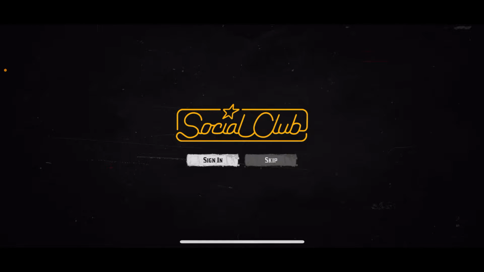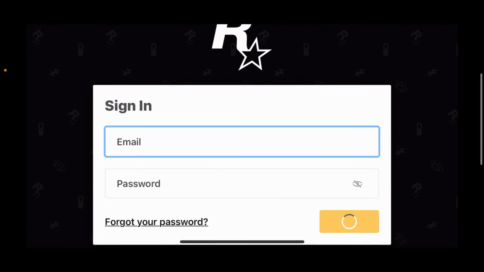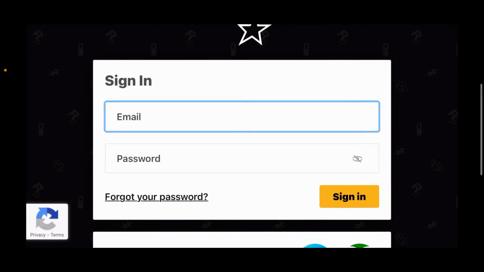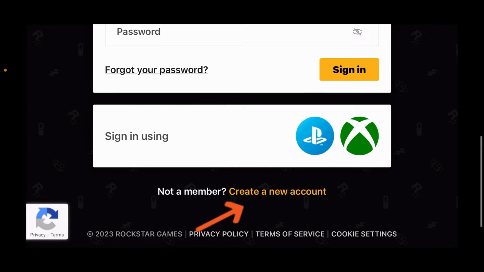Launch your Red Dead Redemption application and you will see this kind of an interface from where you'll need to tap on the sign in button. This will take you to signin.rockstargames.com website from where you will need to first log into your Rockstar account. If you don't have an account yet, you will need to create one by tapping on create a new account at the bottom of the screen.